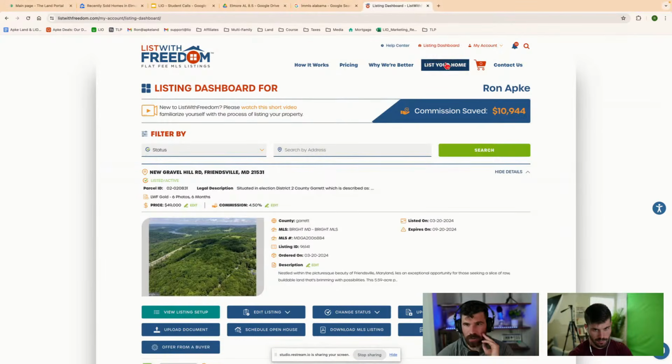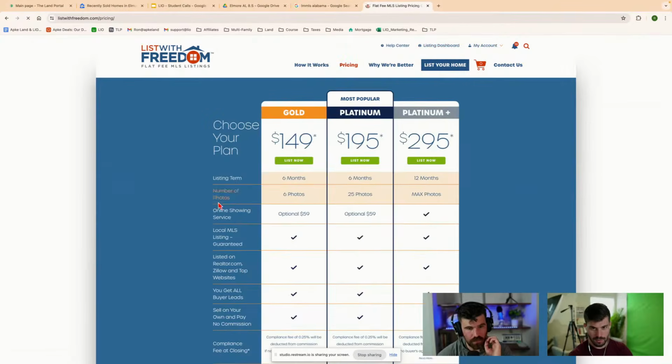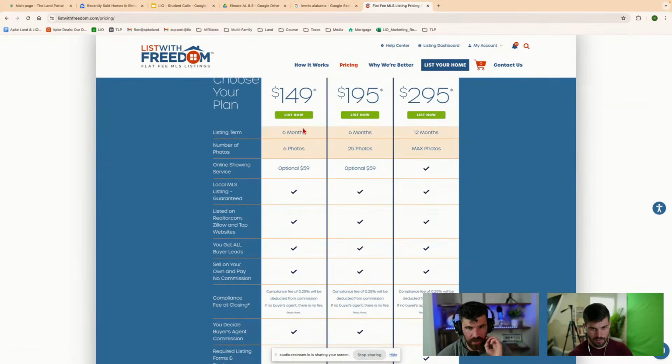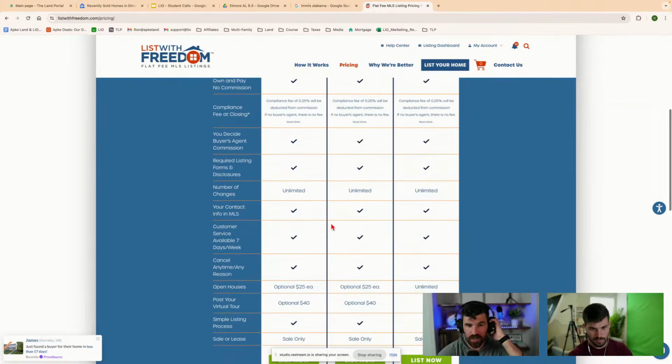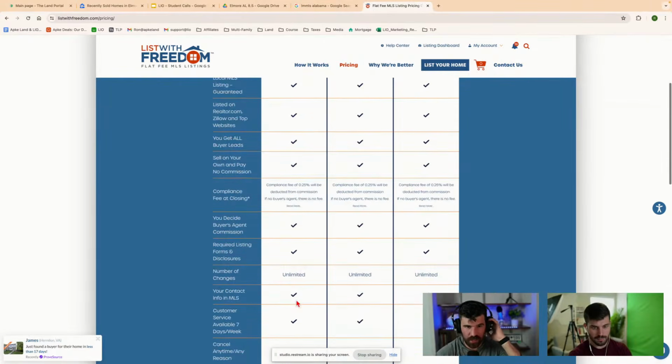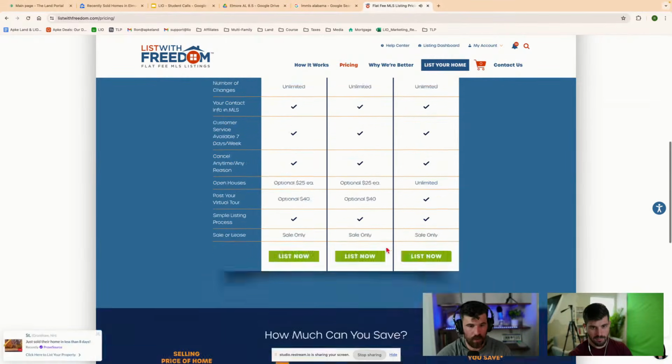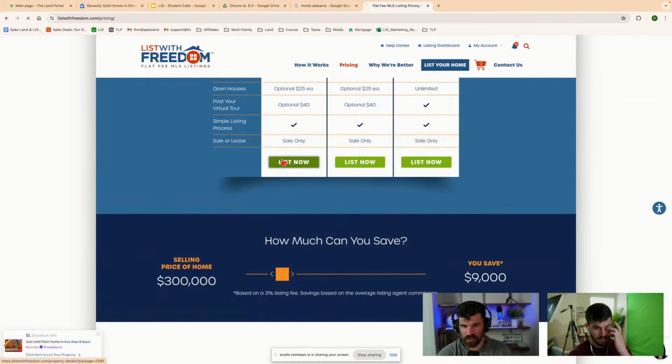And when you're posting a property, so you're going to go list your home on here. You can do this for a house, you can do this for anything. Listing term 6 months, and you can see the number of photos. If you want more photos, you can obviously go with more photos, number of changes, all this information. I'm not going to go through everything on here, but this is what you're going to look through. There is also a fee that goes to this site when you are doing this. But what you're going to do, you're just going to hit list now. Then you're going to put your property information in here.